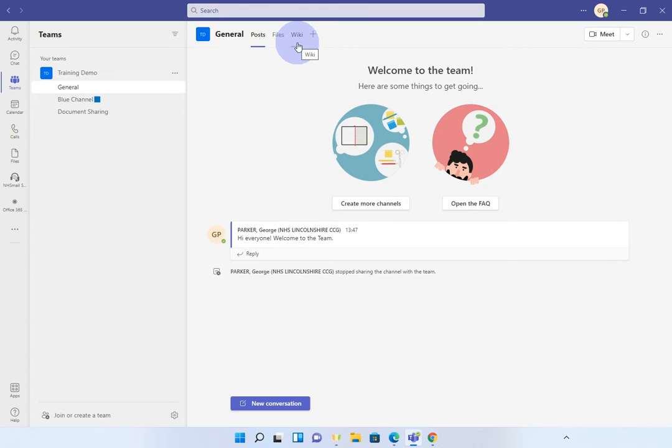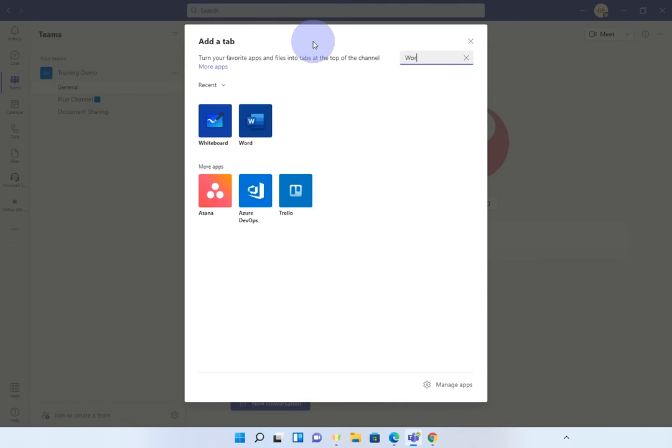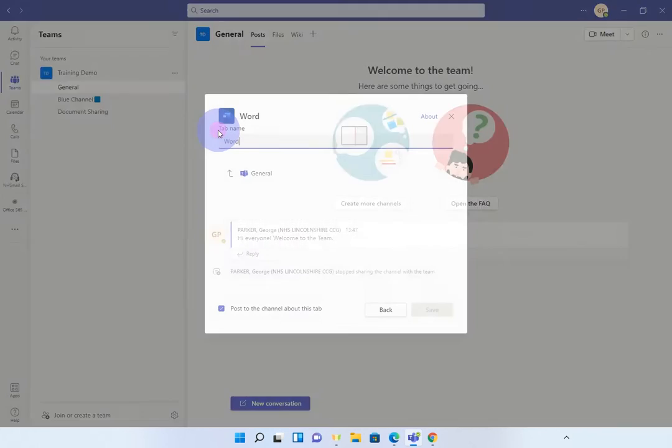Now, this is all well and good, but for some teams that get created, there's a need to add in additional tabs and additional applications into our channels. We can do that by clicking on the plus icon just here. There are hundreds of different types of applications we can add into our team or just our channels. For the first one, let's start with something nice and simple. I'm going to search for the Word application. Select Word.